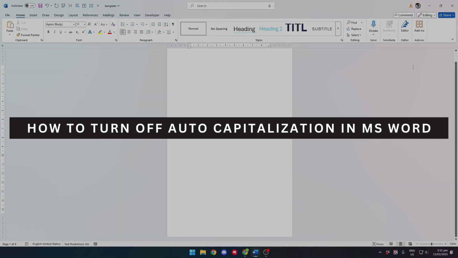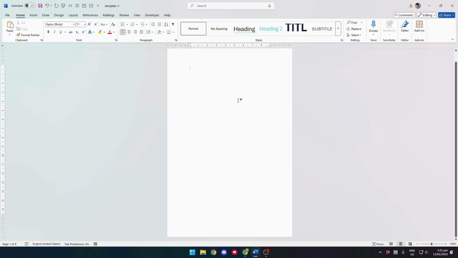Let's see how to turn off auto capitalization in Microsoft Word. First off, you want to open Microsoft Word. And as you can see here, we have our document ready.